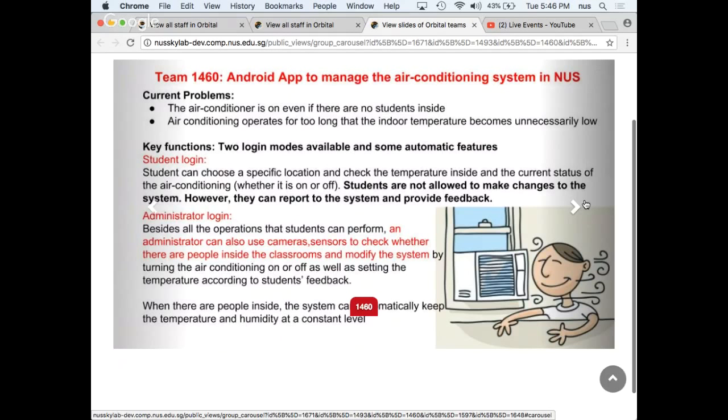Our app provides two login modes. The first is the student login. Students log in to check the temperature at a specific location, but they cannot change the temperature. They can provide feedback and report to the system. Then the administrator logs in, and besides all the operations that students can perform, they can use camera sensors to check whether there are students inside, and based on the students' feedback.